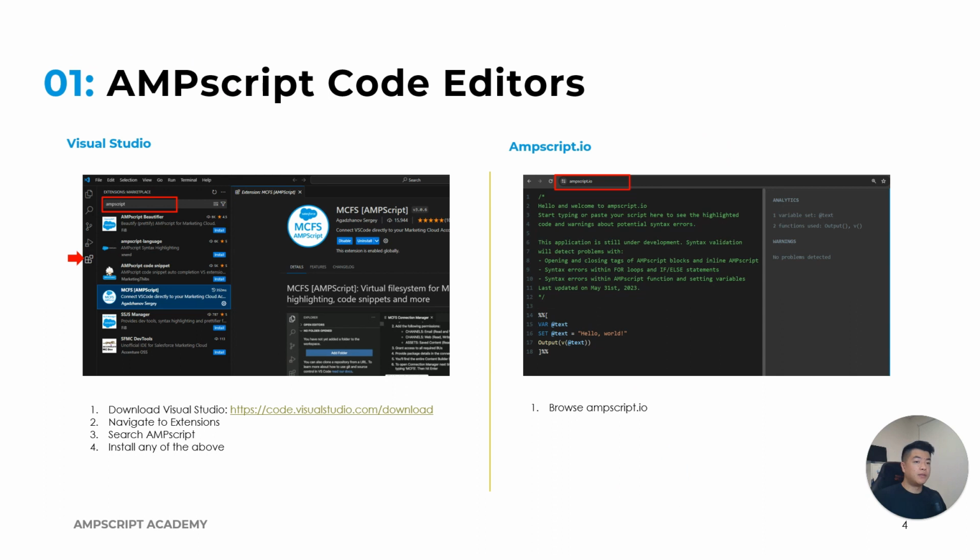Cool. So the first thing here is the editors, right? There's a few editors that you can download. The first one being Visual Studio. This is a program, I have the link down there in the description. You can download this on your PC, sorry, and you can actually write AMPscript code.